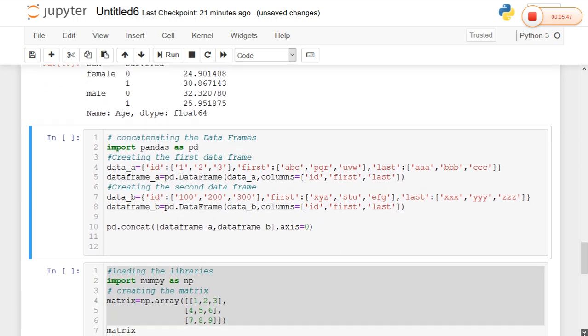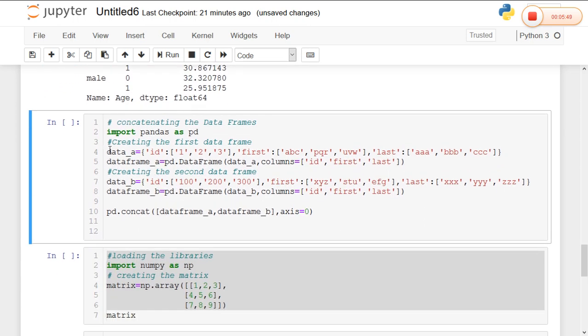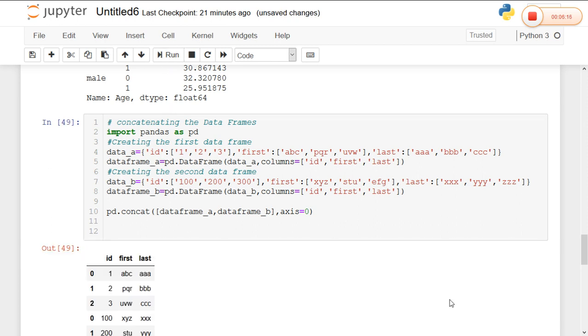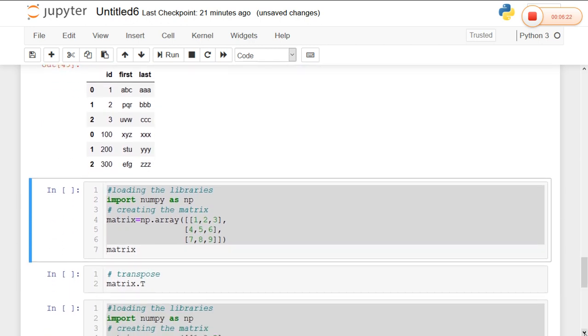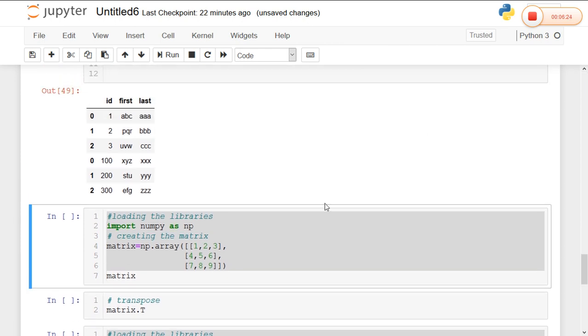Now, how can we concatenate the data frames? Here I created two data frames. First I am creating my data and attaching it to a data frame by using the DataFrame method, passing my data as the parameter and specifying the columns. Similarly, for the second data frame, I am passing my data along with the columns, and I am going to use the concat method for concatenating these two data frames. So my two data frames are combined and the output is displayed. Similarly, we can also perform the merging operation.